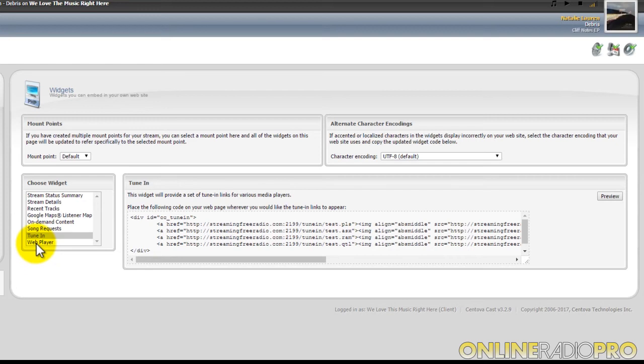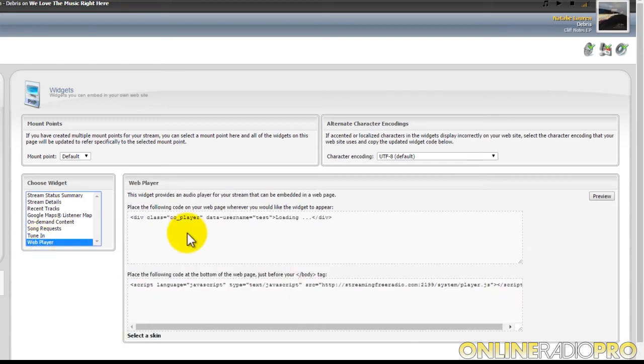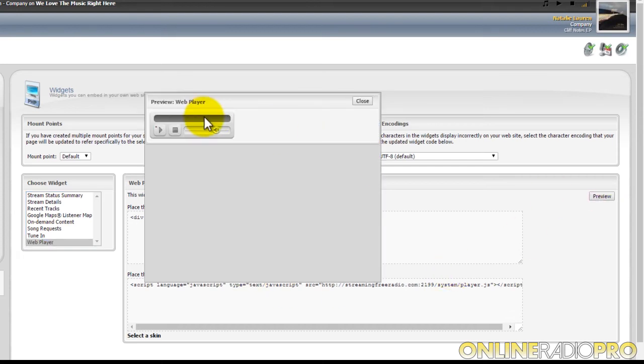Last thing, web player. This is what the people love. Web player literally is that. It puts a player on your website. Again, it tells you how to do it. Put this code wherever you want the player to show up. Put this code before the body tag in your HTML coding. And when you do, the player like this will show up.